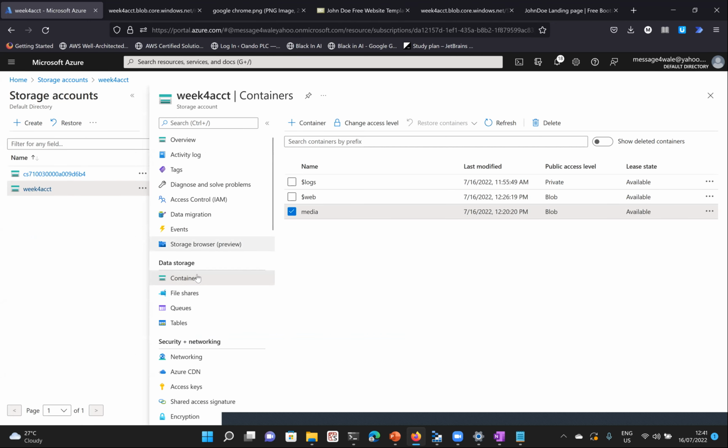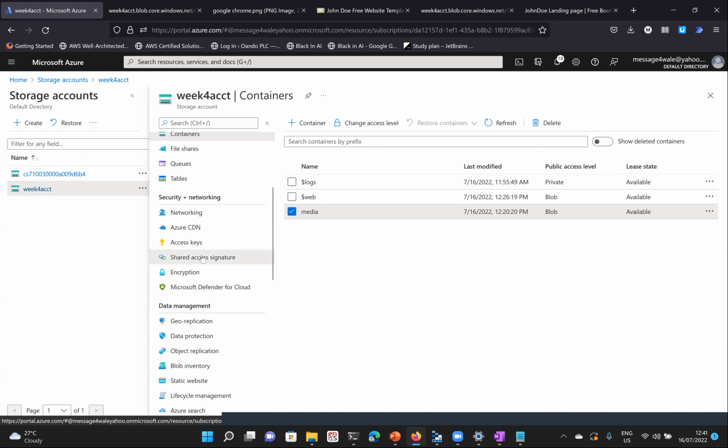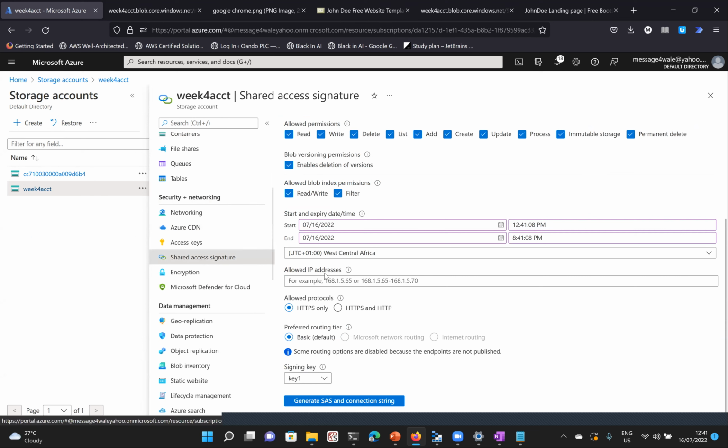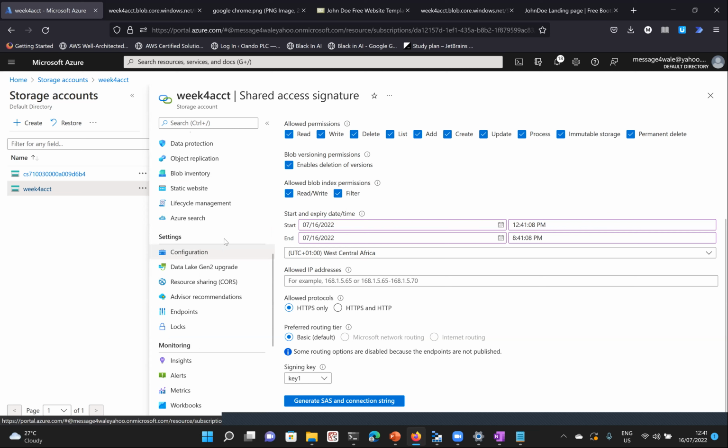But if I do it here, this is my storage account. If I do it at this particular level, I can specify if I'm doing it at the storage account level, at the container level, or maybe at the object level as well.